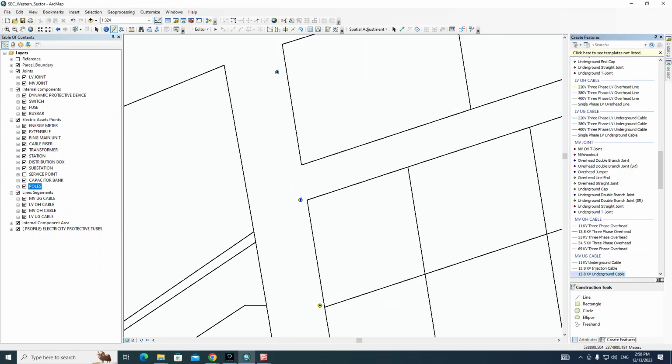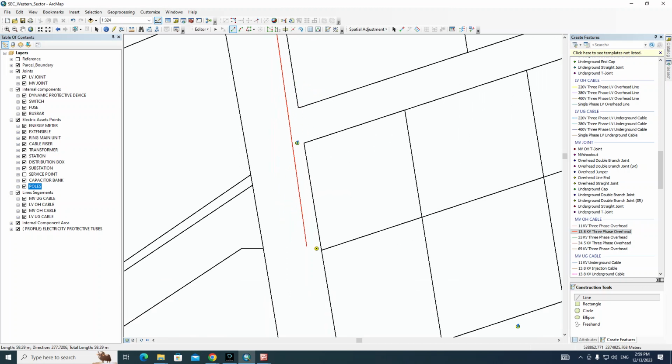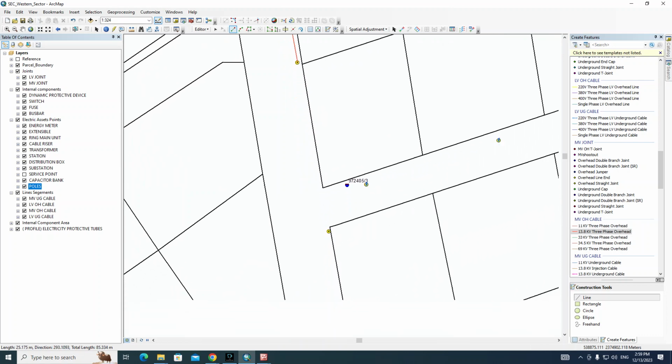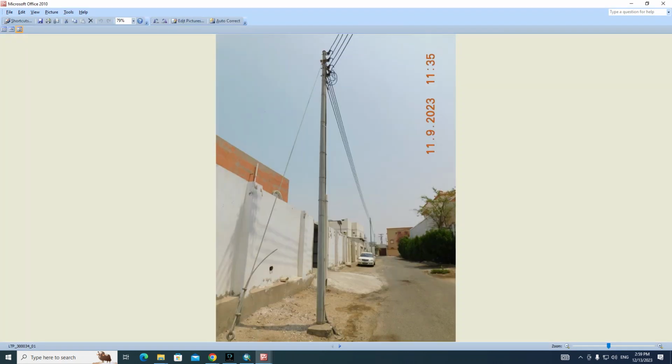What I will do, I will draw it. I will go to the MVOH. Be careful of the snap. Snap it on the pole. Poles. This is the first one. This is the second one. I will continue. I will open this pole.